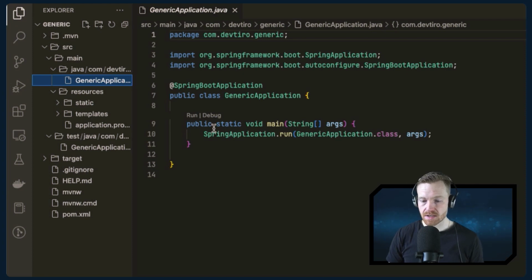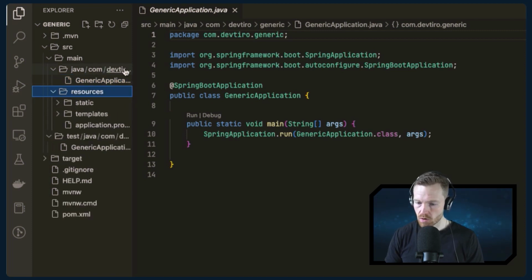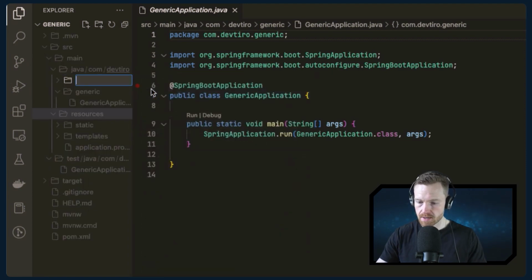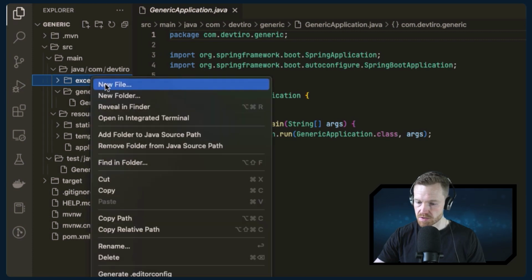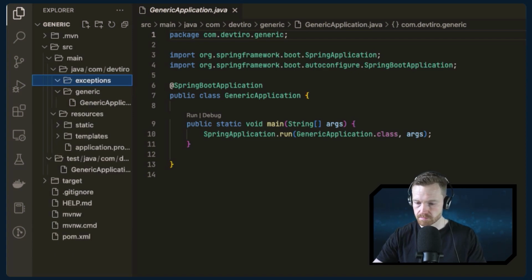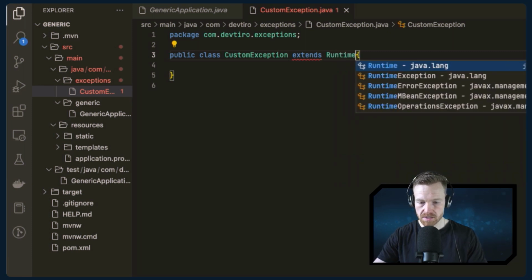So let's get started. And the first thing that we're going to do is create for us a custom exception, which we'll then handle with the various different methods. So what I'm going to do is inside of the kind of root package of our project, let's create a new folder in here, and let's call this one exceptions. Inside of exceptions, I'm going to create a new file, and I'm going to call this one CustomException.java. And I'm going to choose to extend here the RuntimeException.